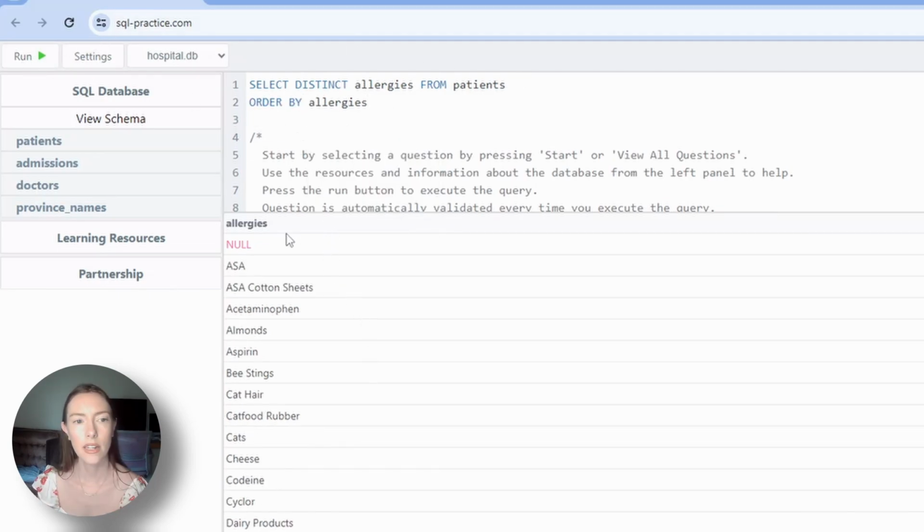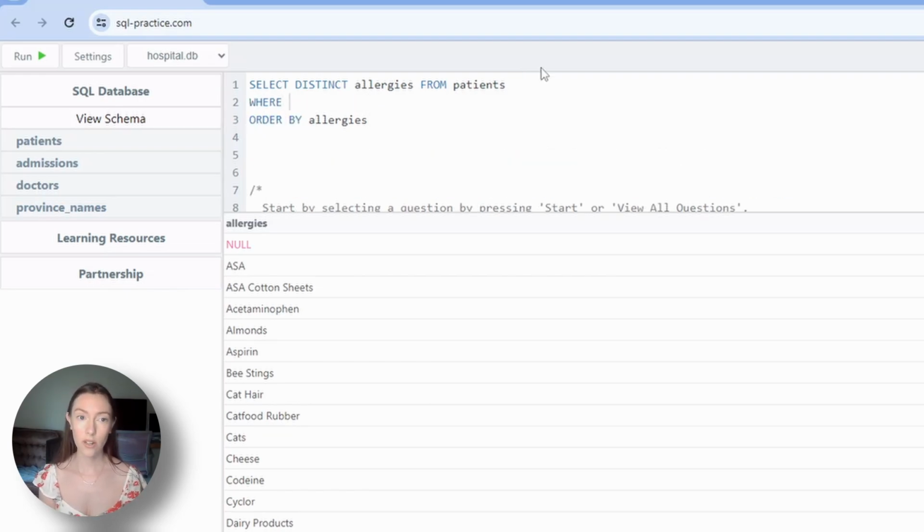I'm just curious. Now, if you didn't care about null, you didn't need that in there, what you would do in this case is you need to filter that out. And when you're thinking to yourself, you need to filter something out, what do you need to do? You need to do a where clause. Where allergies is not null. So let's read this statement. Give me all the unique allergies from the patient's table where their allergy is not null, where it's not nothing, and then alphabetize it by allergies. So you should just see this pink null disappear.